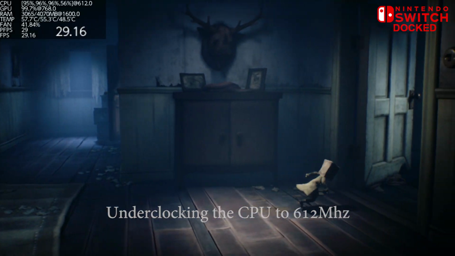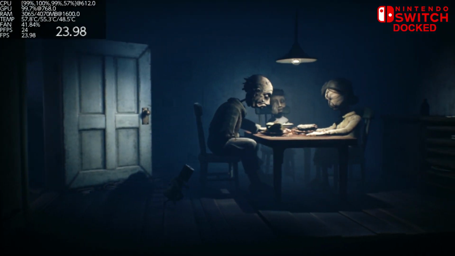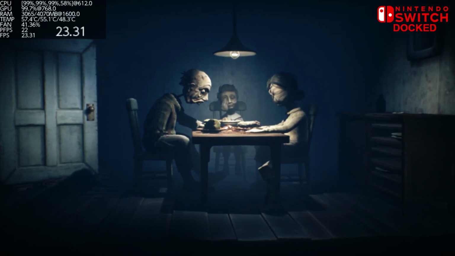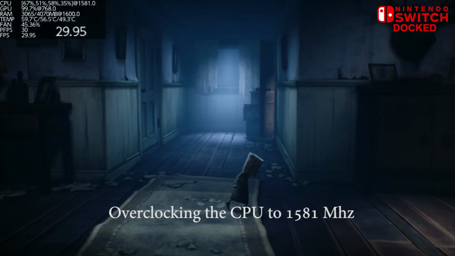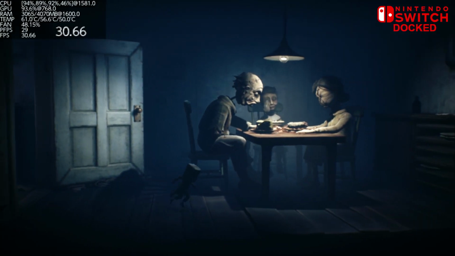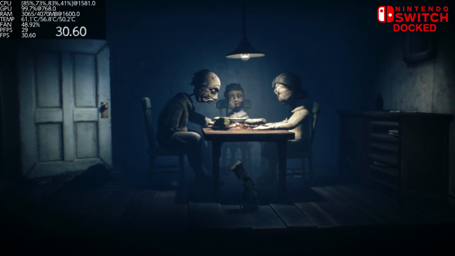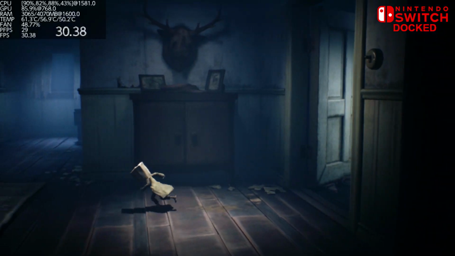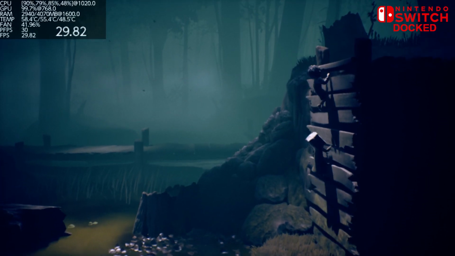Underclocking our CPU to 612 MHz tanks the frame rate, proving our theory that CPU is the bottleneck in such cases. And as you can also see, overclocking the CPU almost eliminates the same drops. What's strange is that those drops are not repeatable and you may or may not encounter them in your playthrough.